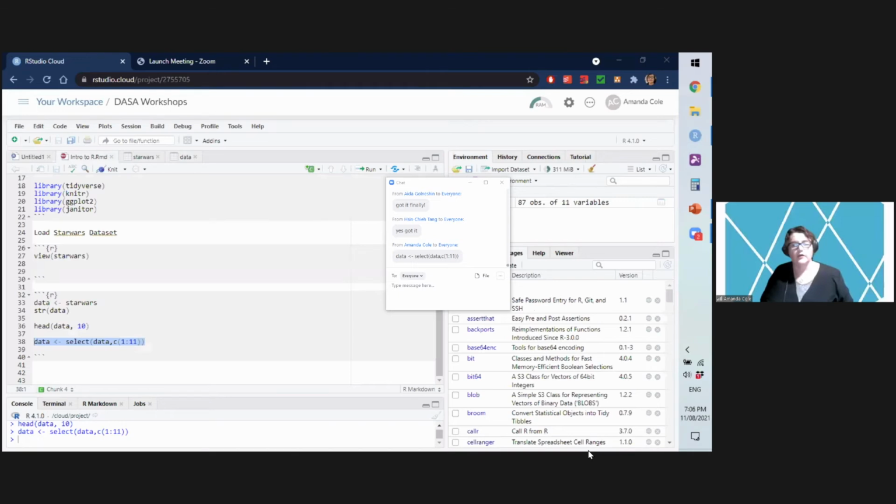Now that will only work if you've renamed your Star Wars dataset to data. Now, if you haven't, all you have to do is change the name of the dataset to Star Wars, and that would be exactly the same. So what we're doing is saying from the data table Star Wars, select columns 1 to 11 and assign them to a new data set called data.